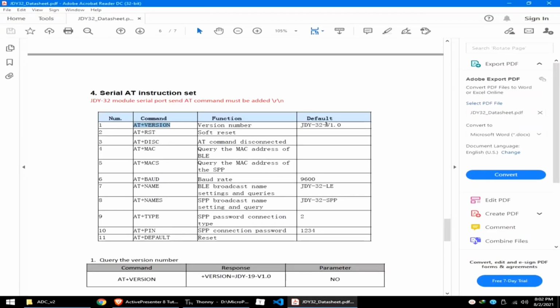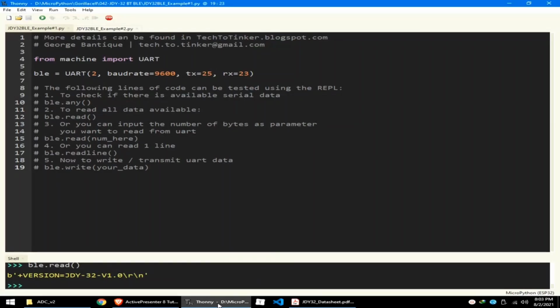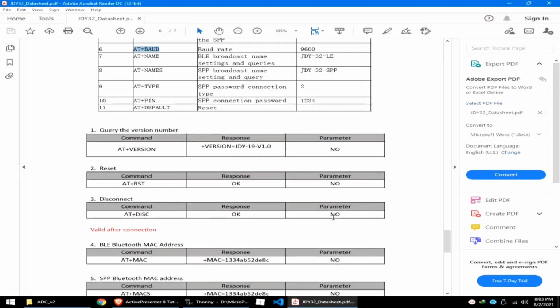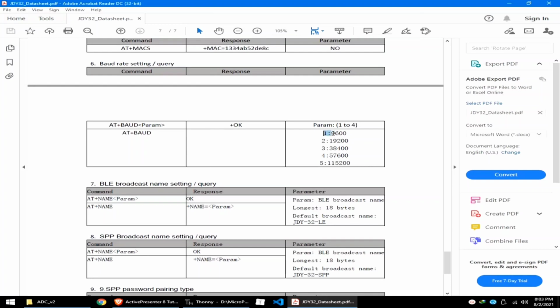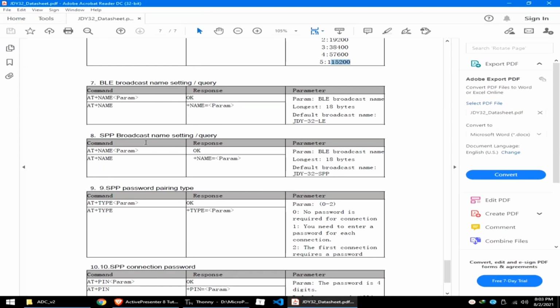Or we can soft reset it by sending AT plus reset. Let's check the baud rate using AT plus baud. And let's read it. As you can see, baud is equal to number 1 because 1 means 9600. So we can configure it up to 115,200 bits per second.